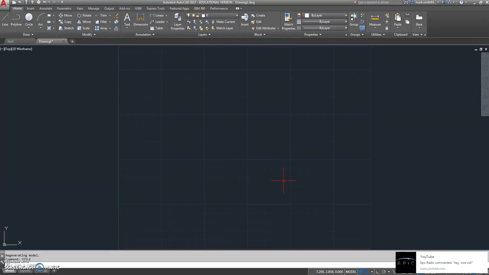So the last thing is scale. It says increase the size of the original title block. Well, we don't have a title block yet. That's what we're actually going to be drawing.